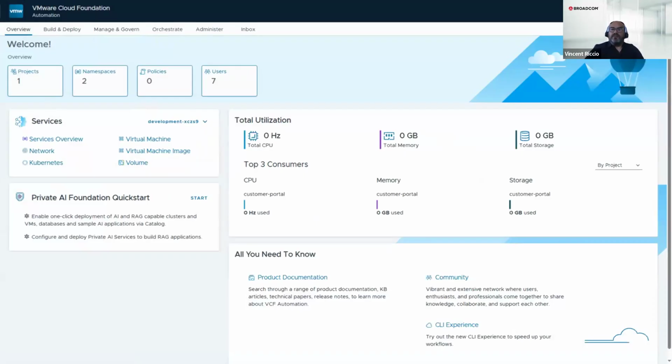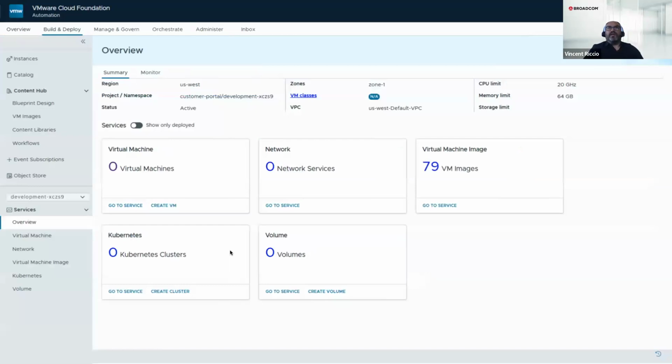Okay, so what I'm going to do now is, I think I have a little bit of time to go into the next section of the demo. Okay, let me do that. Now that we have the namespace created inside the project, we can go ahead and start looking at services that we can deploy into that namespace.